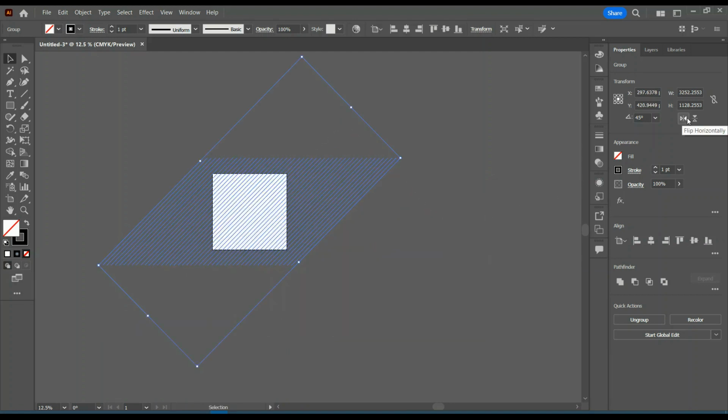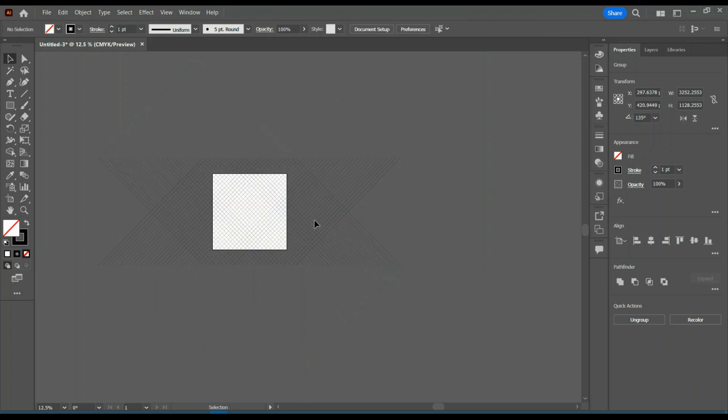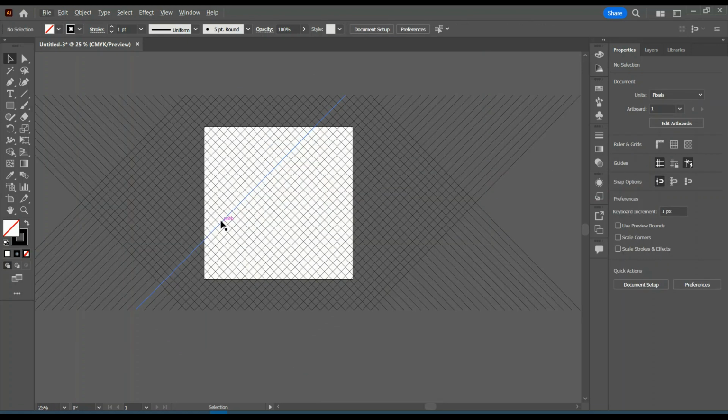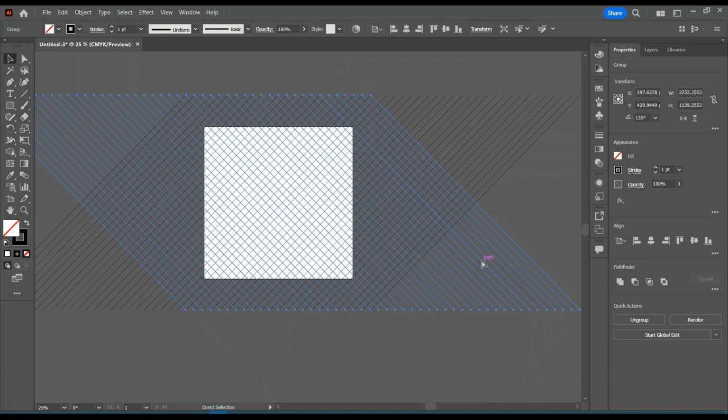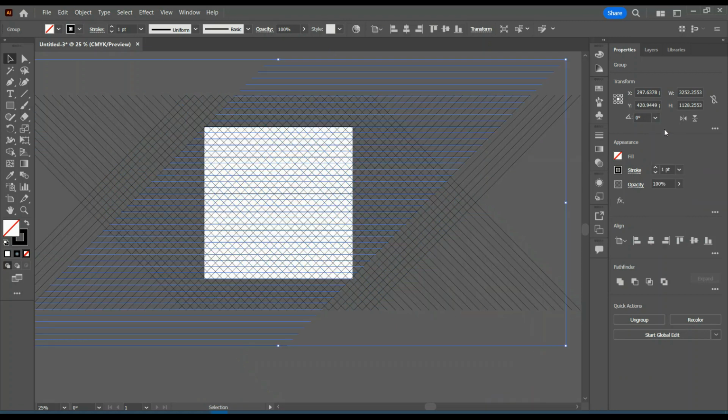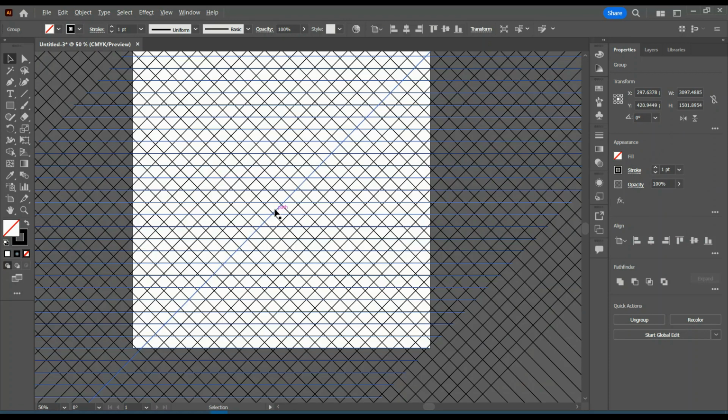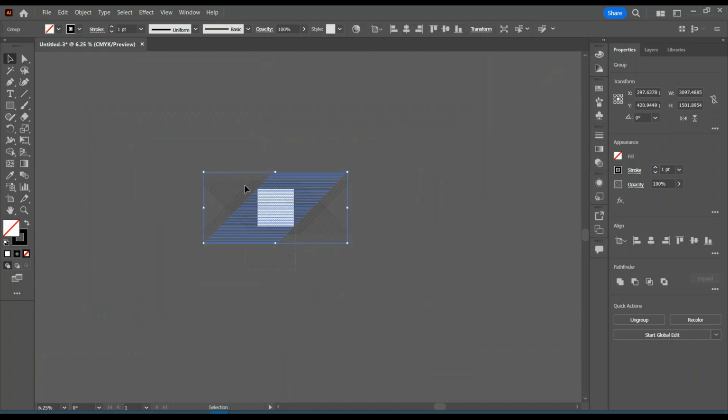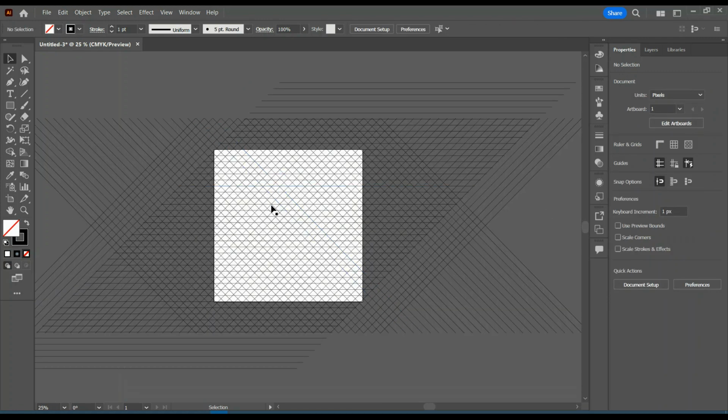I'm going to flip it horizontally. Yeah. I still need one more. I need a horizontal line. I'm going to do this. Control C, Control F. Let's make this 0. Cool. This is it. So we'll centralize everything to the middle. Cool.